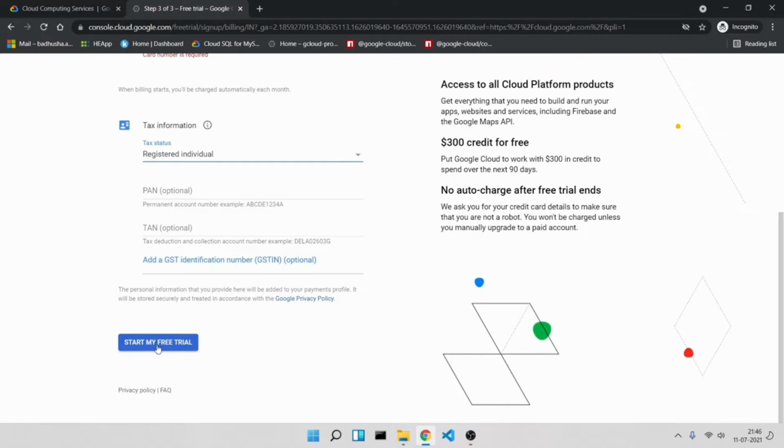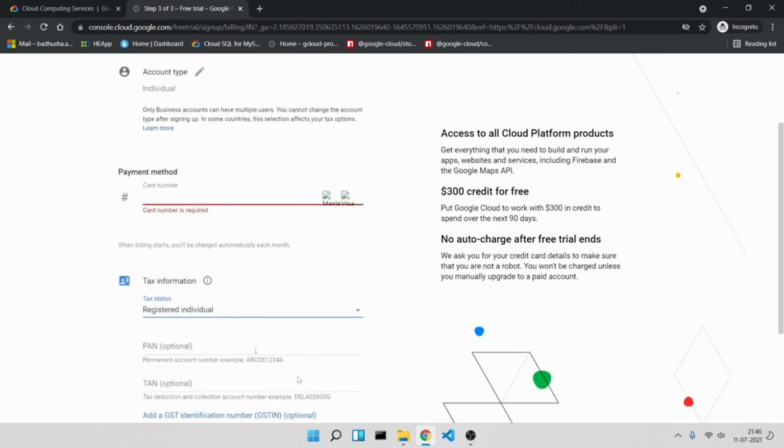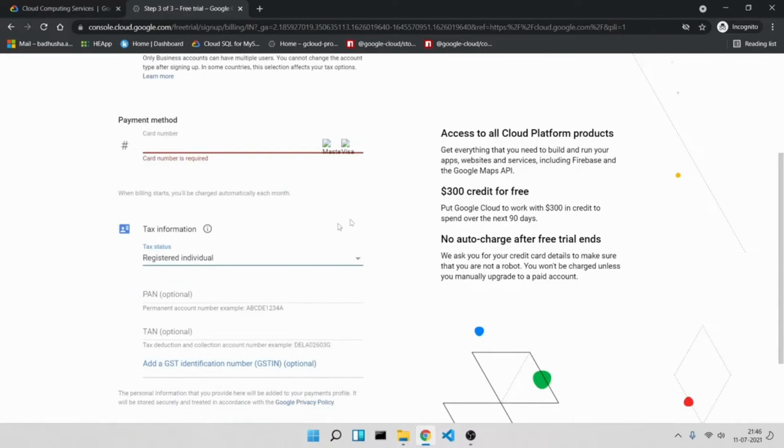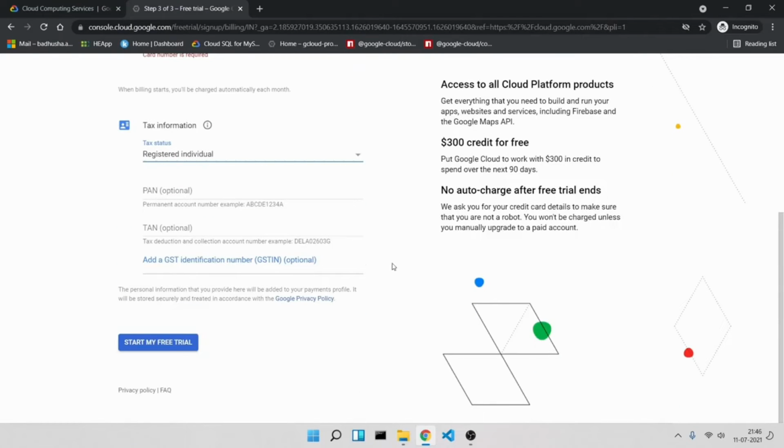Once you click on the start my free trial here, your credit card will have a deduction of 2 rupees. Then the 2 rupees will be credited back to you. This is just for verification, and there won't be any charge deducted from your credit card without your notice unless you upgrade to the paid plan.